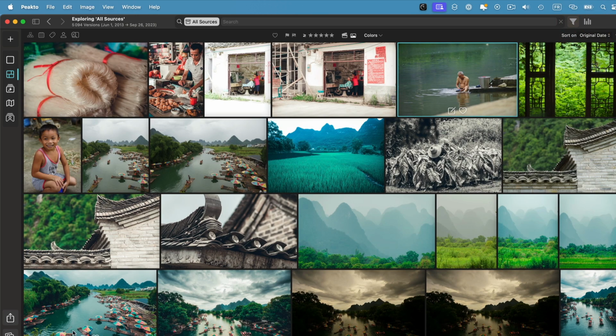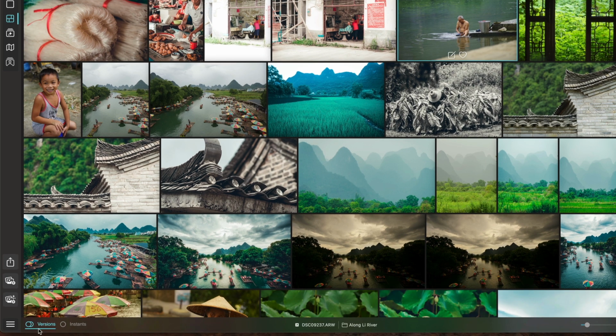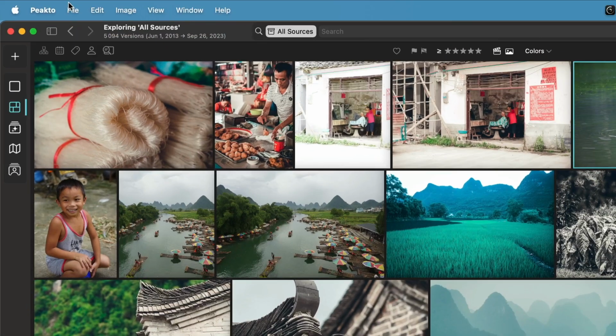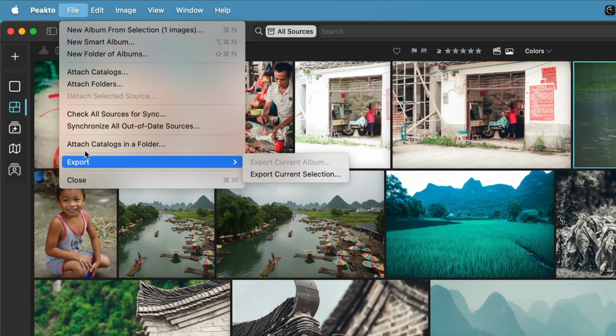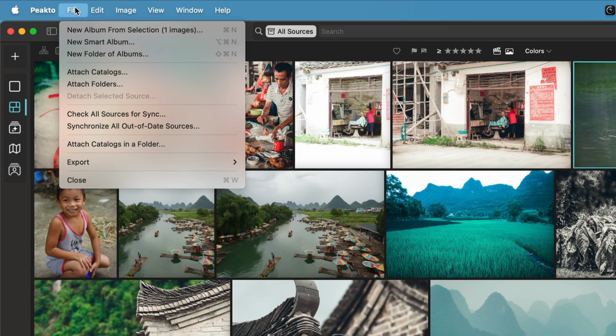It also comes with some more subtle changes, like we've changed the order of versions and instance. By default we're now looking at versions, and only when you click on instance do we actually move to the instance view. We've also added things in the menus, and we've added a new feature which lets you attach catalogs in batch.